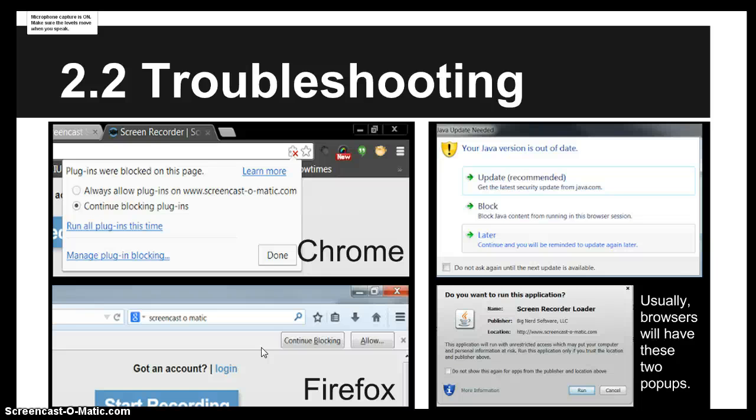If your version of Java is out of date, a pop-up like the one shown here will appear, which gives you the option of updating Java. To expedite the process, click Later. Then you will be prompted to run Java with another pop-up like the one shown here. Checking the box should prevent this pop-up from appearing again. Simply click Run and you'll be ready to go.